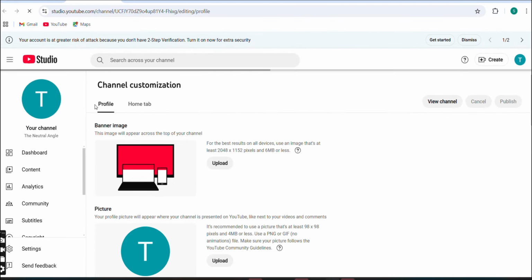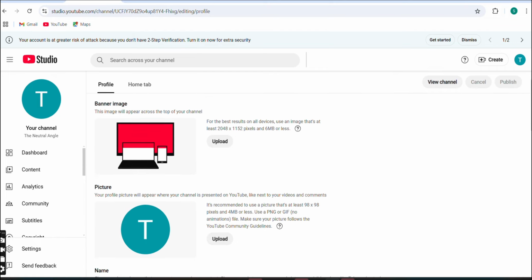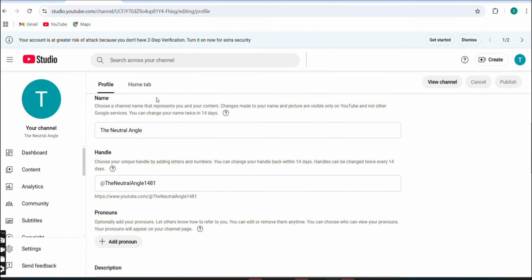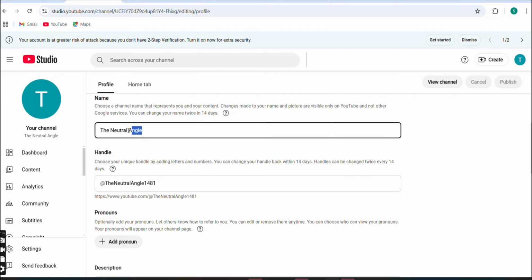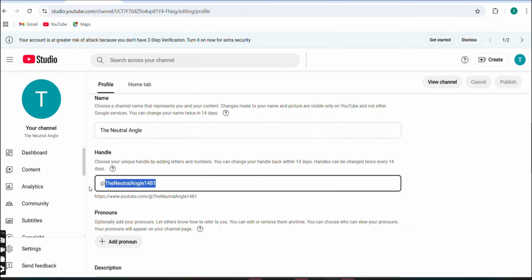Okay, so this is it. Channel customization. The first one is banner image picture. Then you need to scroll down, and if you scroll down here, this is name. Choose a channel name that represents you and your content. So here, you just change to the channel name that you want. The moment you change it, the handle here will also be changed. So this is how to change your channel name on YouTube.